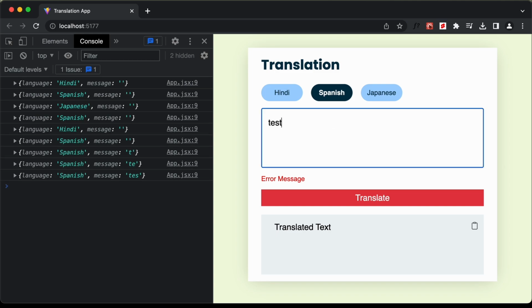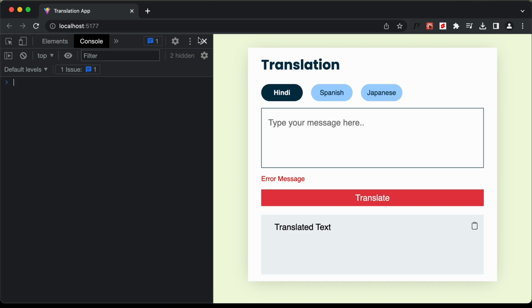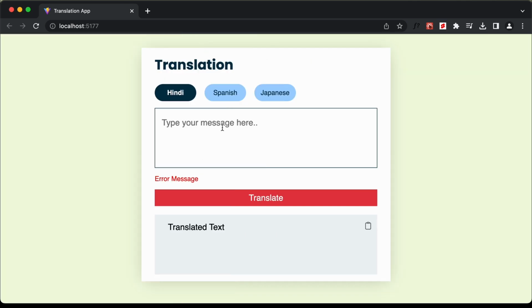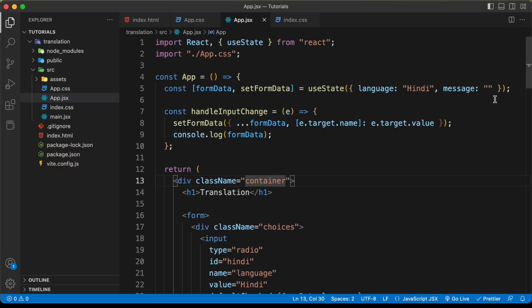And if you type something over here in the message, here we can see that it is changing as well. So it is working all right. Now let's go ahead and write the code to display this error message over here. This error message should be displayed only when we don't have any message in the text area. So let's go ahead and create a state for that.